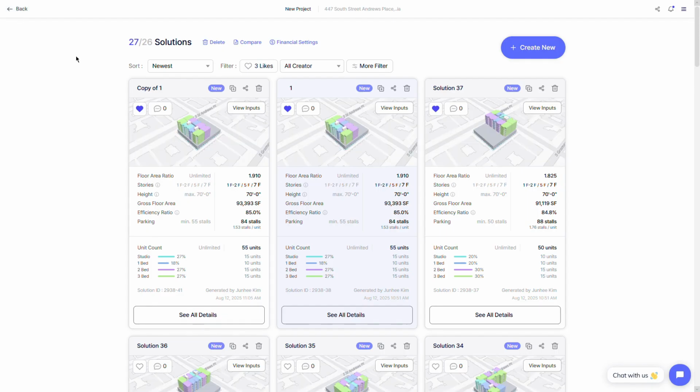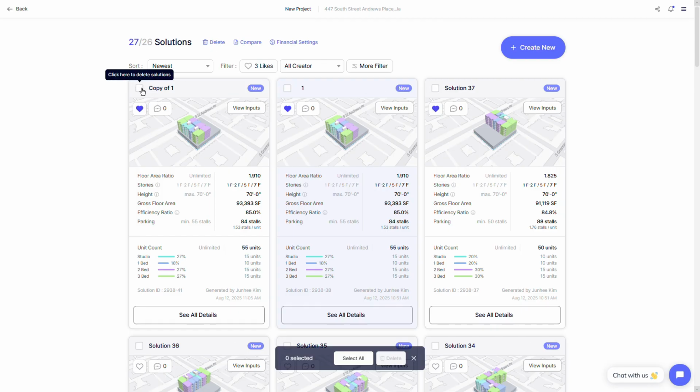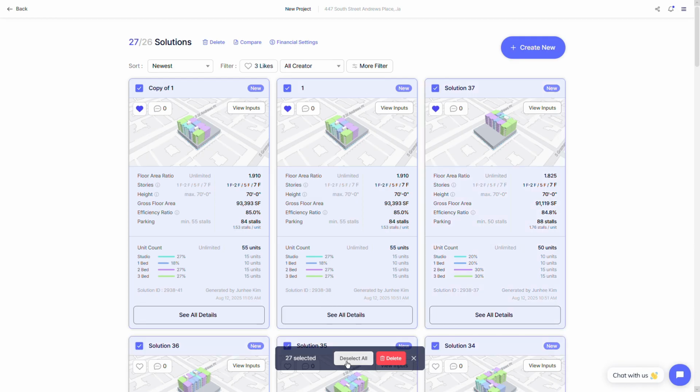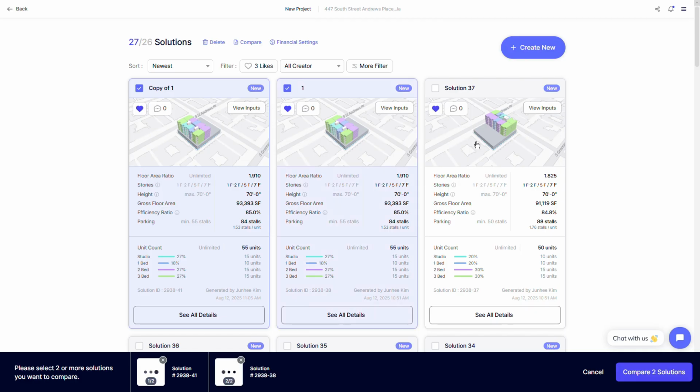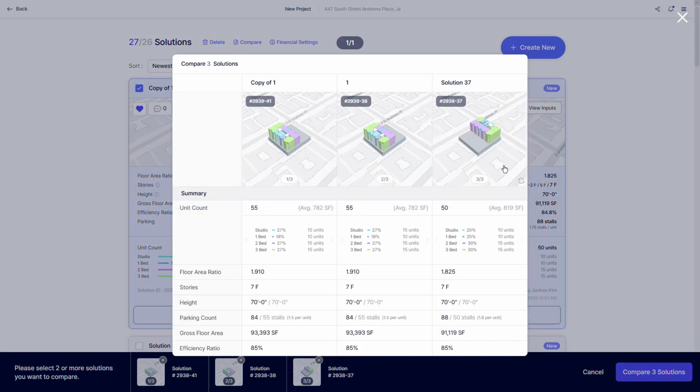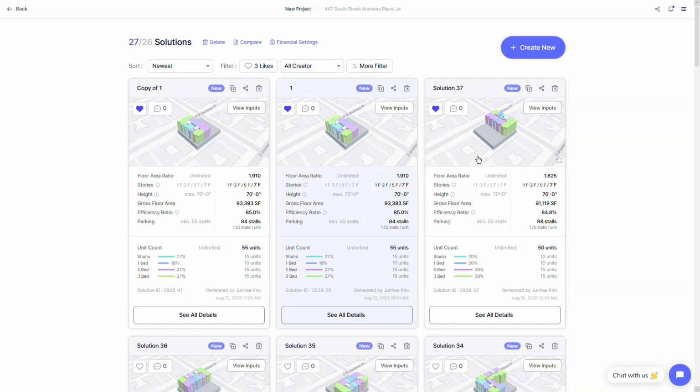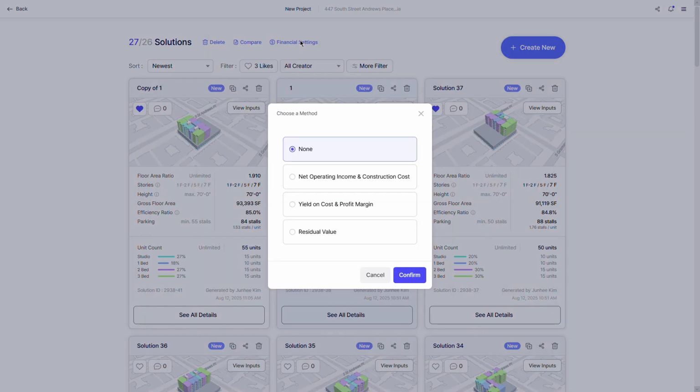The top left area shows the total number of solutions within the project. Use the Delete button to remove any solutions you no longer need. Multiple solutions can be deleted at once. To compare solutions, select your desired solutions and click Compare to view them side by side. Click Financial Settings to add or edit financial data for all solutions in the project.